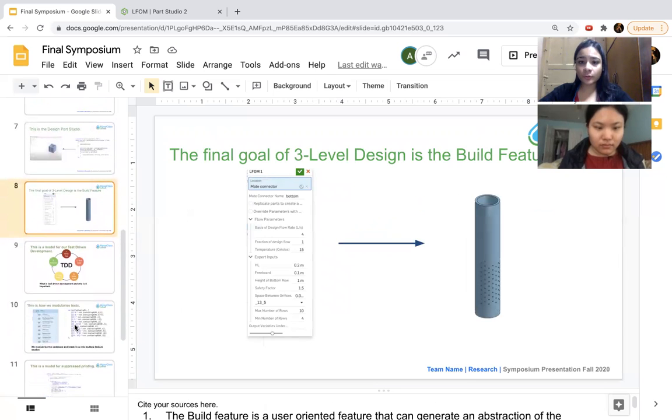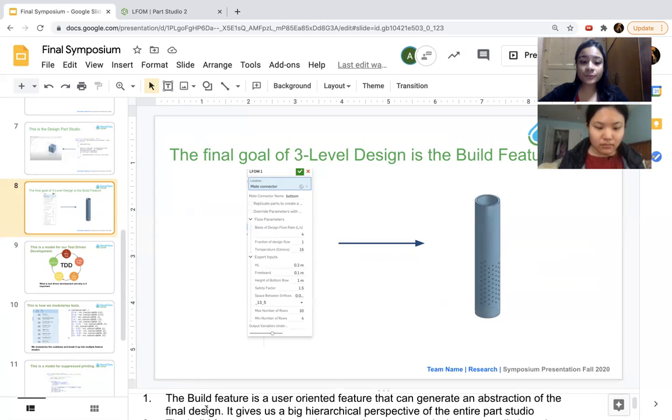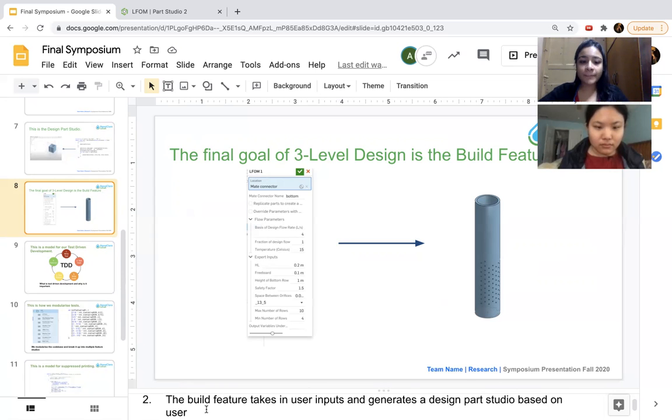The final level, the uppermost level, is the build feature. The build feature is a user-oriented feature that can generate an abstraction of the final design. It gives a bird's-eye view, a big hierarchical perspective of the entire part studio. The build feature takes in user inputs and generates a design part studio based on the user specifications.